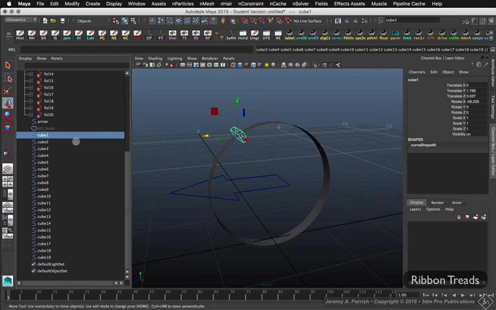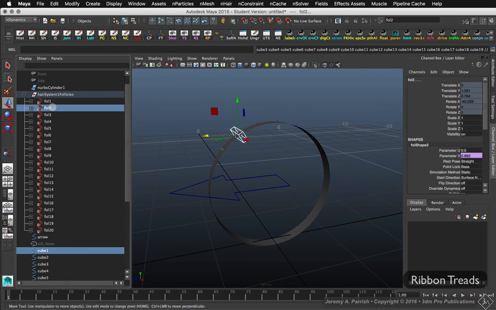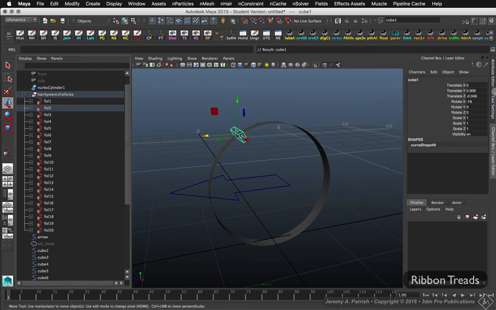So you can select one, and then Control select the next follicle, press P, and it'll connect it into it. Go to your channels box and make sure you set the translates and the rotate values to 0, so it actually aligns it with your follicle. And you just do that until you have all of your plates in place.